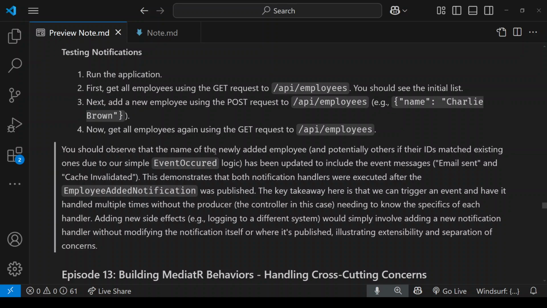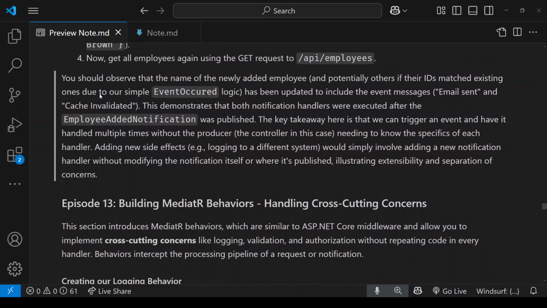So back to my notes. You should observe that the name of the newly added employee, and potentially others if their IDs match the existing ones, has been updated to include event messages. This demonstrates that both notification handlers were executed. The key takeaway here is that we can trigger an event and have it handled multiple times without the producer, the controller in this case, needing to know the specifics of each handler. This is the beauty of notifications, right?